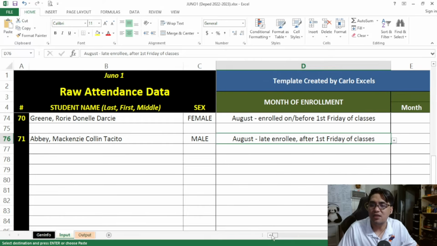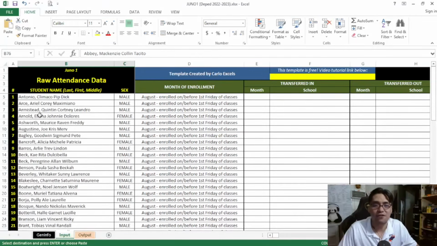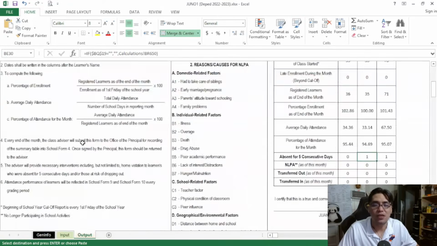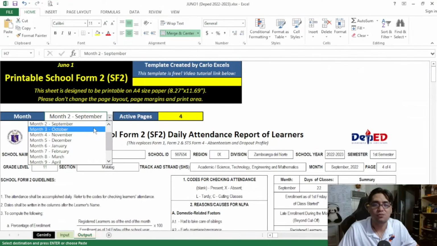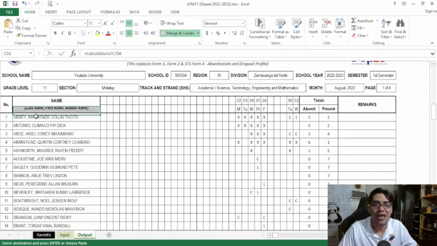Once you select this, my dear teachers, first of all, look at this. Abby is a male student. So alphabetically speaking, Abby is supposed to be first here. But you don't have to worry, just like what I mentioned a while ago. Let's put this to August. Again, this template auto arranges. That's why Abby is still on top of the list.